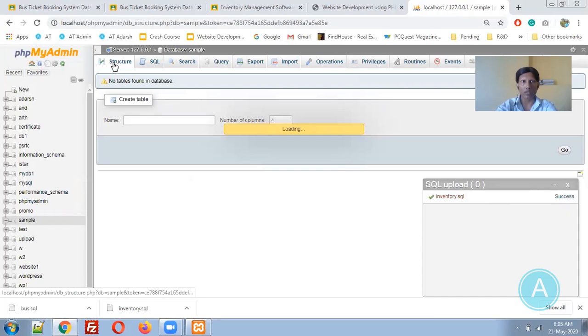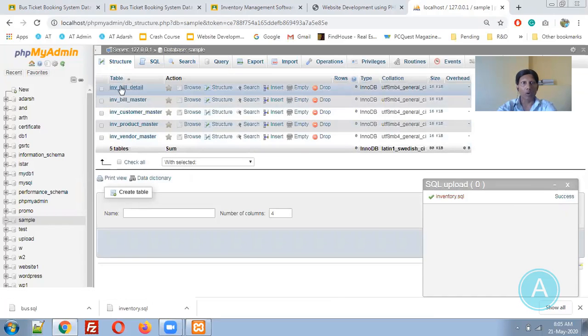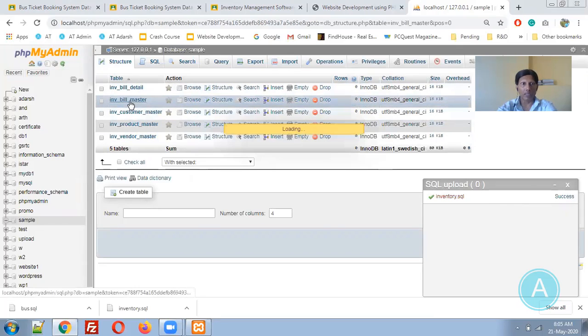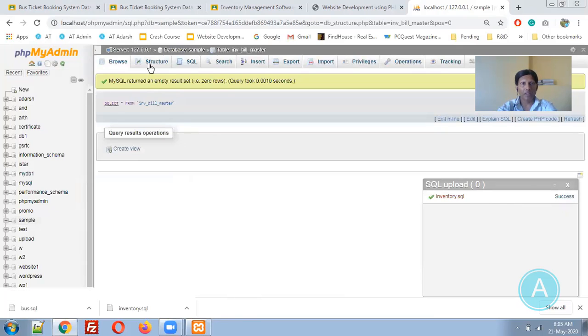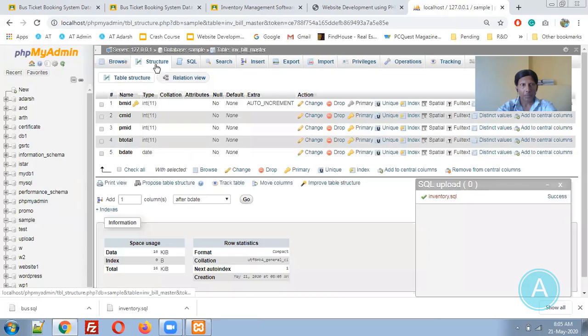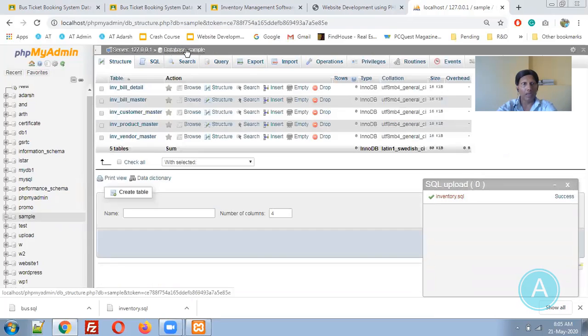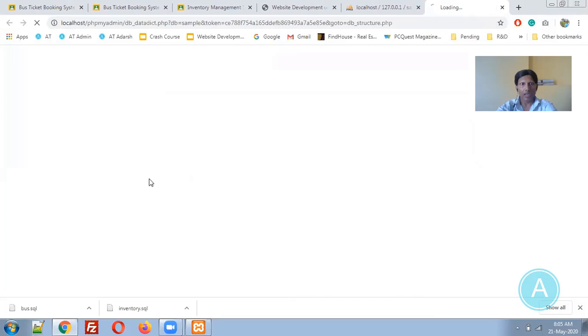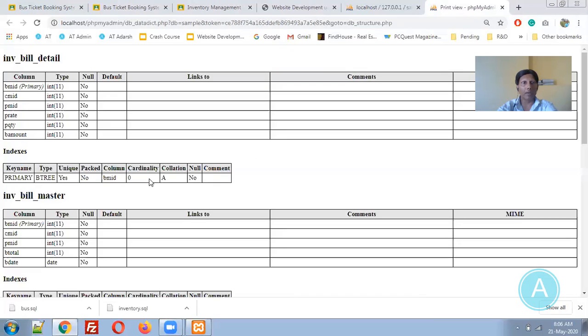Let me click on structure. Okay, all these tables are there. Let me go randomly to the bill master table, structure. Okay, all these fields are there. Let me again go to the sample. Here is the option of data dictionary. Let me click on data dictionary. So all the tables will come up directly over here.